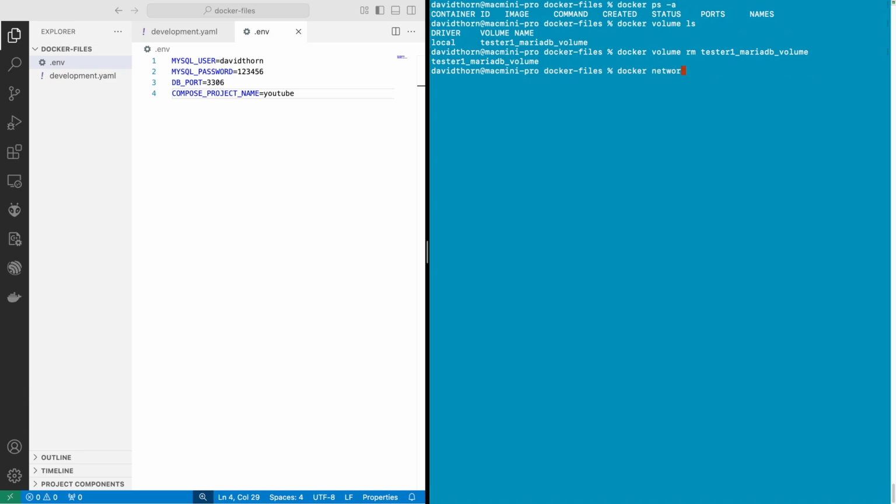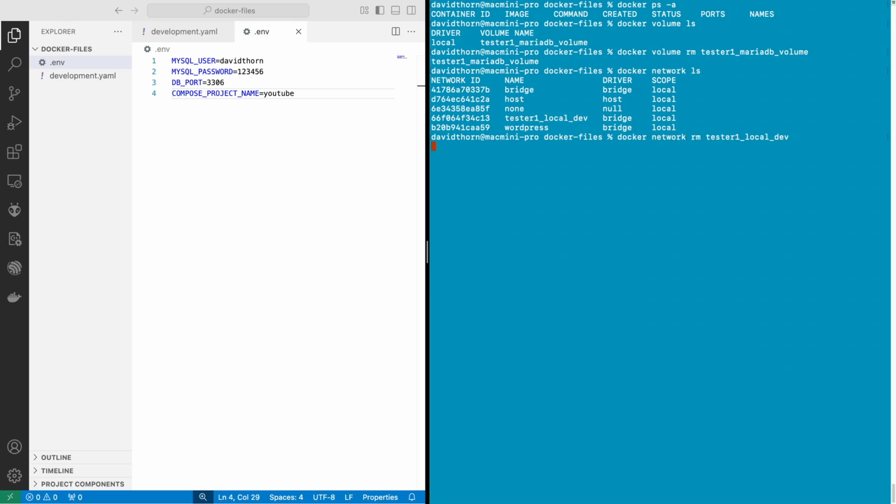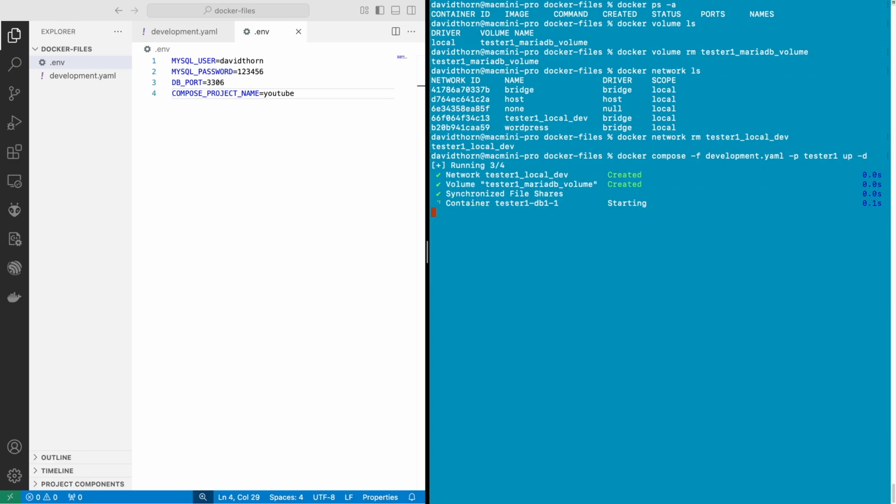So let's just say the network once again, ls, and we can see that's still here. So docker network rm, that one's now removed. So they should all be removed now. And here we have docker compose -f development, and let's say -p tester1 and up -d. Right. Now you can see we've got tester1. And just for the sake of doing this once again, we say here down -v, remove orphans right here. You can see here YouTube MariaDB brought it down.